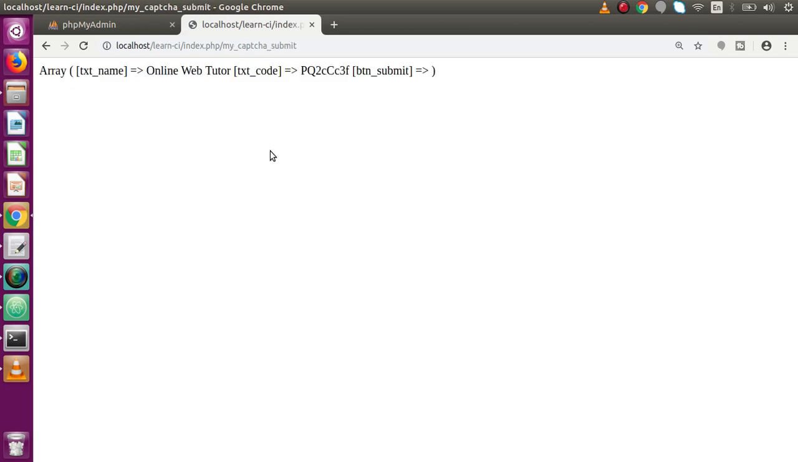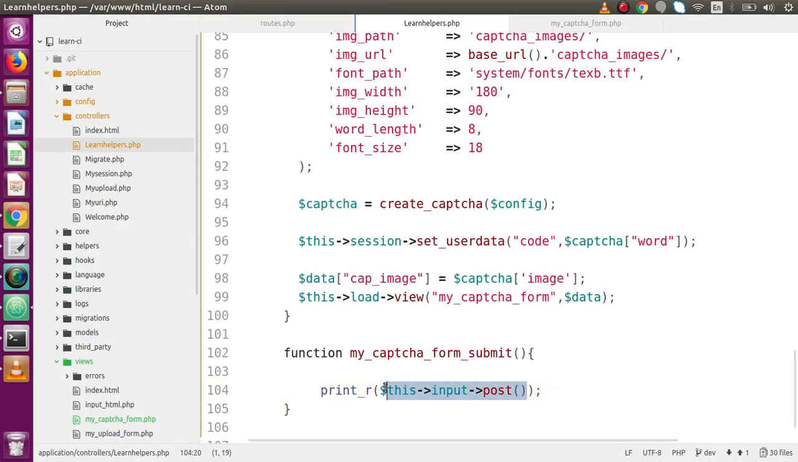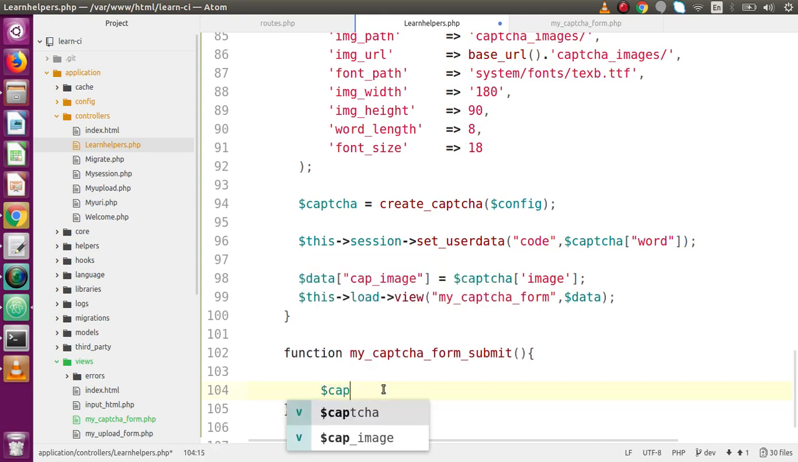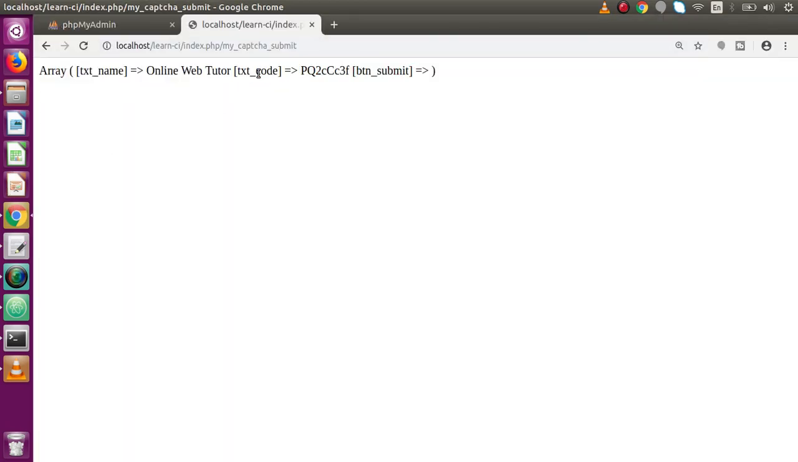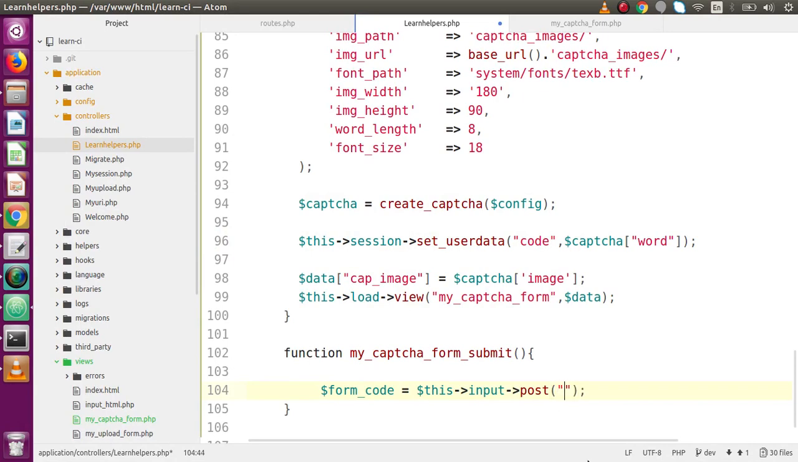If I submit this form, all the parameters we are getting arrive inside txt_name and txt_code. Now what we are going to do is compare this txt_code with our session stored value. If those two values match, it means the Captcha is validated, otherwise Captcha mismatched. So back to the editor. Now inside this form, I'm going to take a variable, let's say Captcha, or simply form code, inside this input post, and the value we get from the named attribute txt_code.